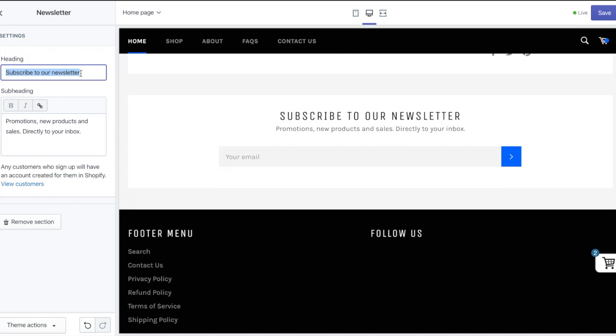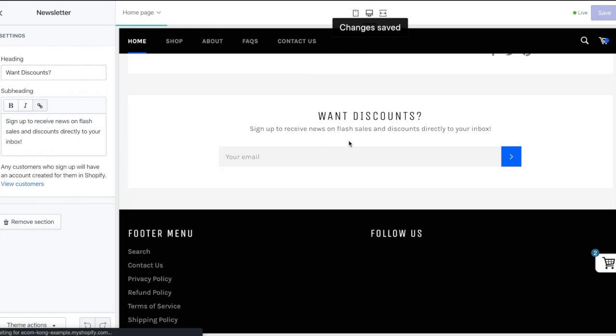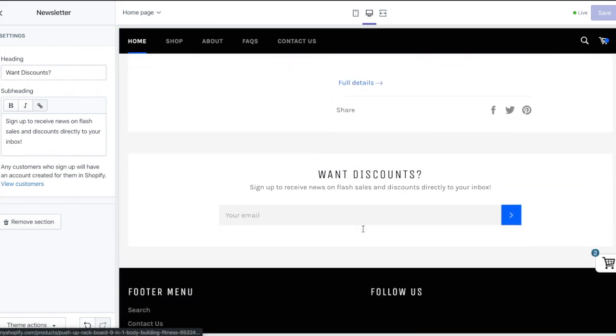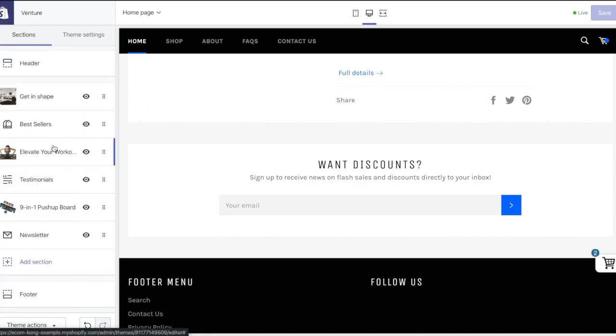So we're going to go ahead and write "want discounts," and we'll change this to "sign up to receive news on flash sales and discounts directly to your inbox." And hopefully that'll be eye-catching enough where if a customer comes to your homepage and they see want discounts, they'll go ahead and put their email in, and we'll usually shoot them a 15% discount when they first sign up.